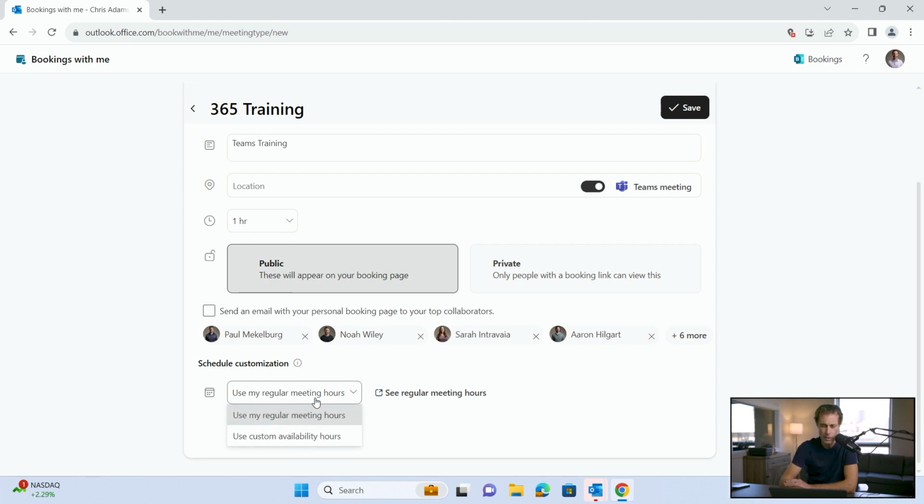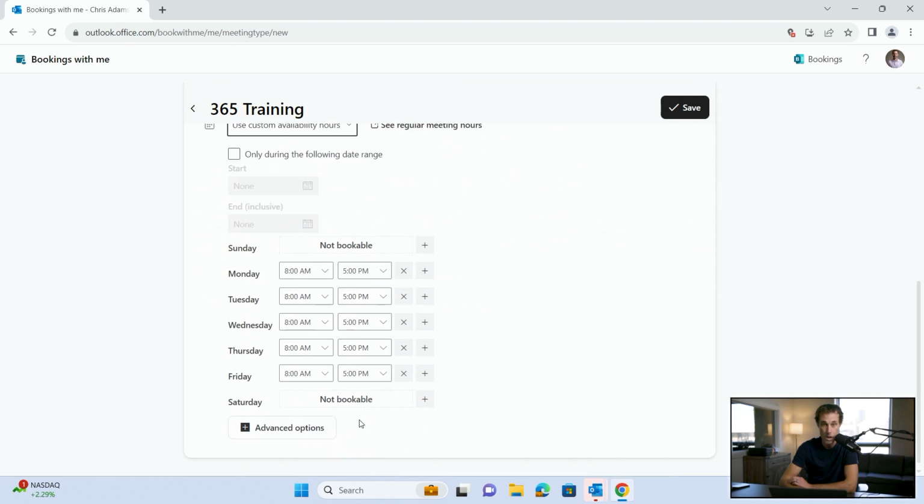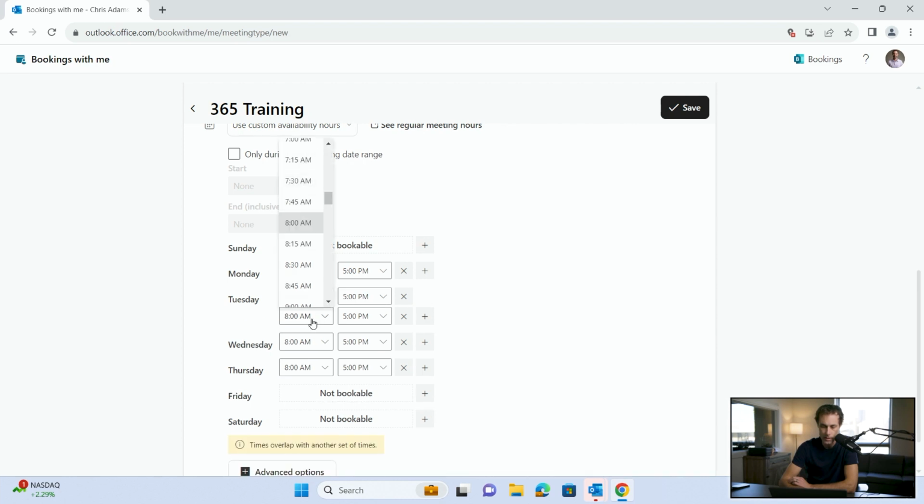Regular hours for Outlook or for Office 365 or Microsoft 365 is 8 a.m. to 5 p.m. Monday through Friday, unless you change that in your Microsoft tenant. Most people probably haven't, so that's what my regular meeting hours are. I'm going to do custom because I want to change that. I don't want to have meetings on Fridays, and I have a standing lunch on Tuesday, let's say, so I'm going to be done with meetings by 11, and I don't want to start back up until noon.